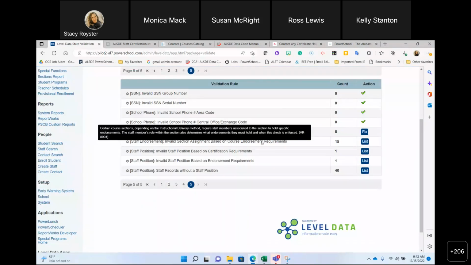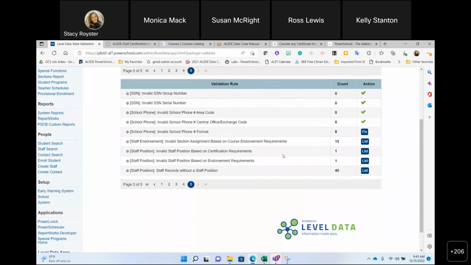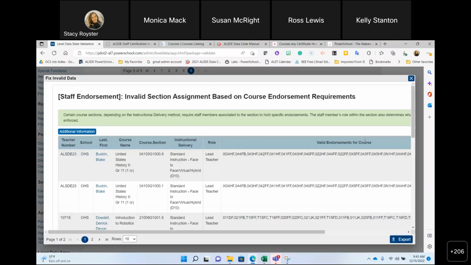You hover over it. Certain course sections, depending on the instructional delivery method, require staff members associated to the section to hold a specific endorsement. The staff member's role within the section also determines what endorsements they must hold and when this check is enforced. So, in other words, are you scheduling teachers in sections of courses where their endorsements don't meet the requirements to teach that? Right now, you can go see and list anybody that has that. So I've got 15 people scheduled to a course that's throwing out of field errors, basically.